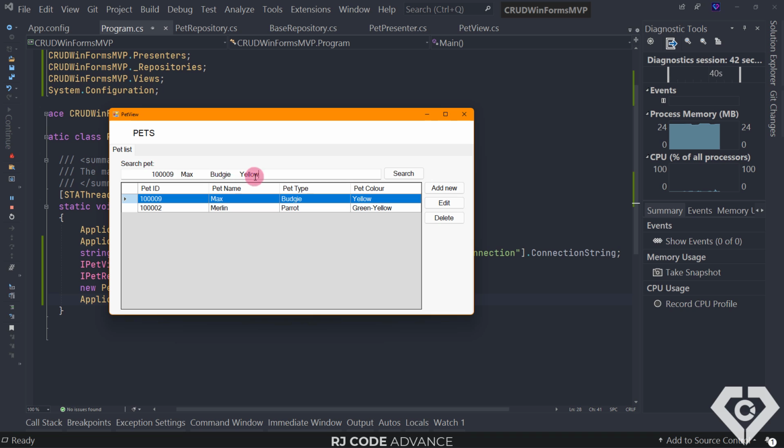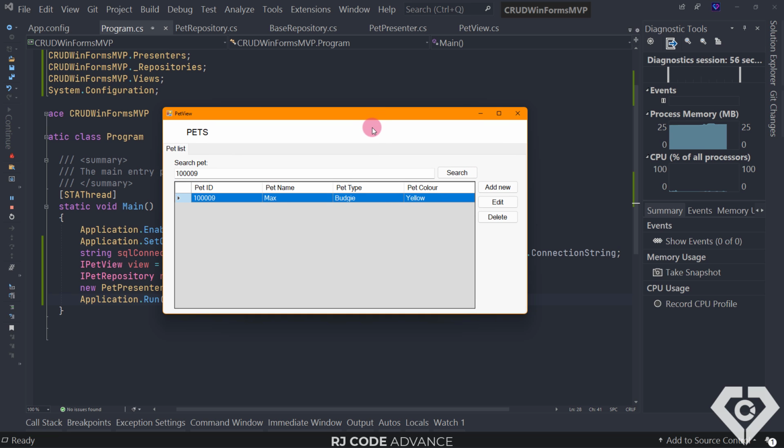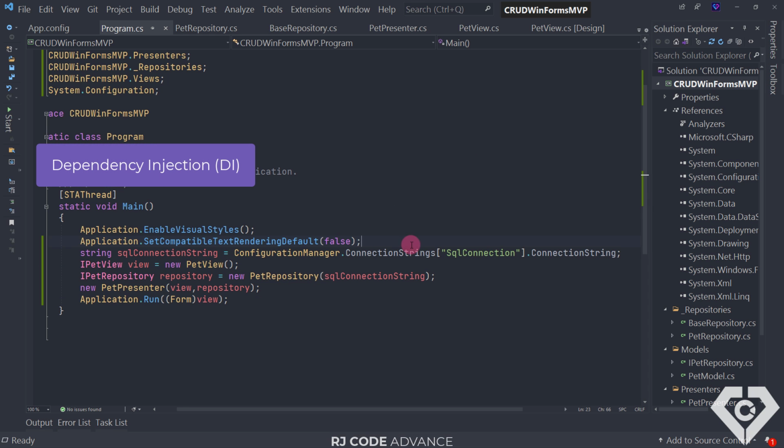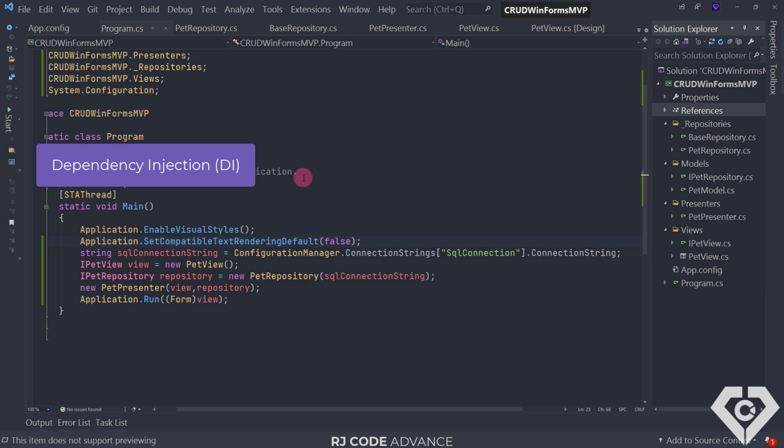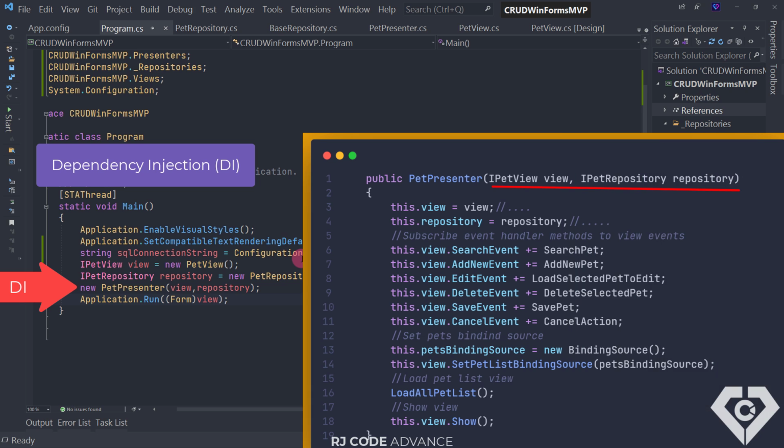Well, the list of pets is displayed correctly, and the search by ID and name works correctly. We had said that dependency injection deals with how an object meets another dependent object through the interface. Well, that's what we did here. The presenter accepts as parameters the interfaces that implement the view and repository, and here the presenter instance is created and we are injecting it with the concrete class of the view and repository, in such a way that the presenter can operate and manipulate them through the interface without depending directly.